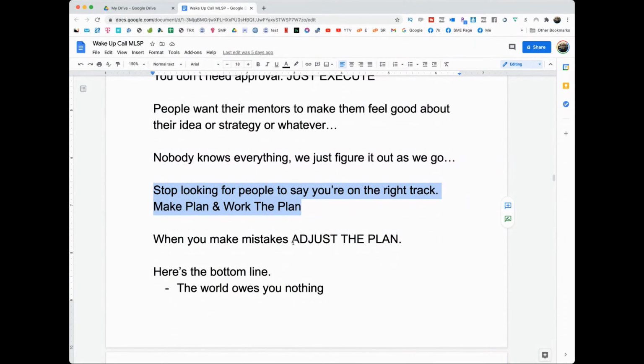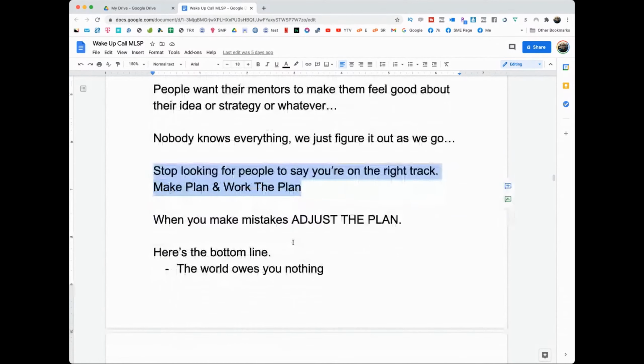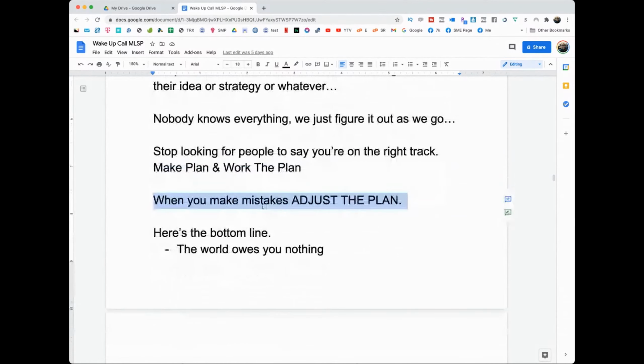And when you make mistakes, adjust the plan. Okay, I think I like that. And when you make mistakes, adjust the plan. Easy, that's an easy one. Here we go. Y'all ready? Okay. 3, 2, 1. And when you make mistakes, adjust the plan.